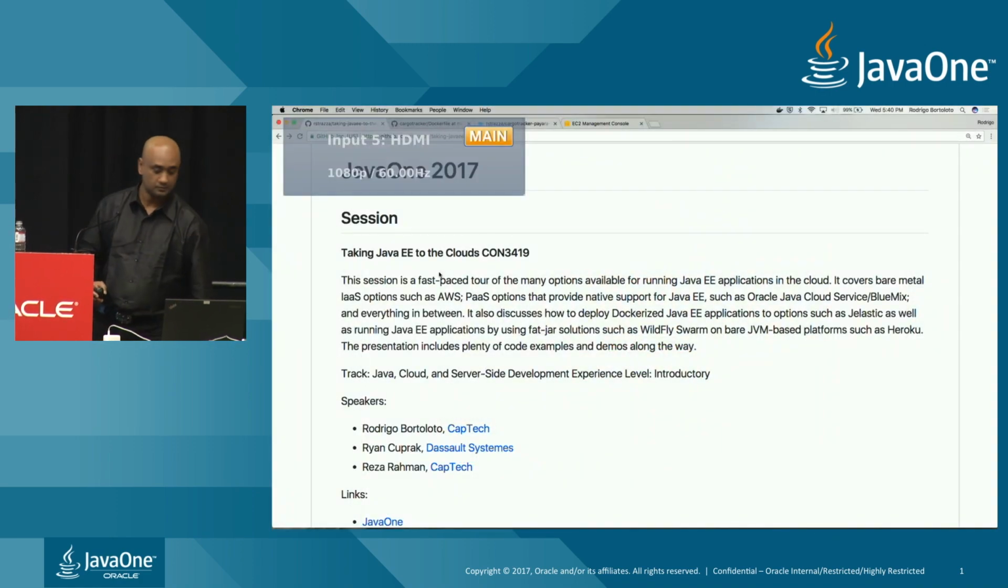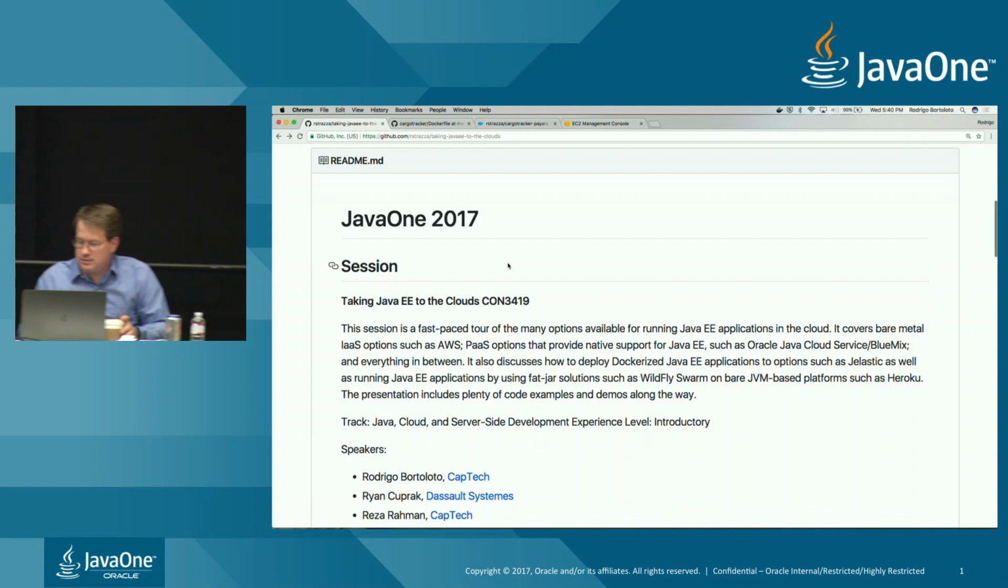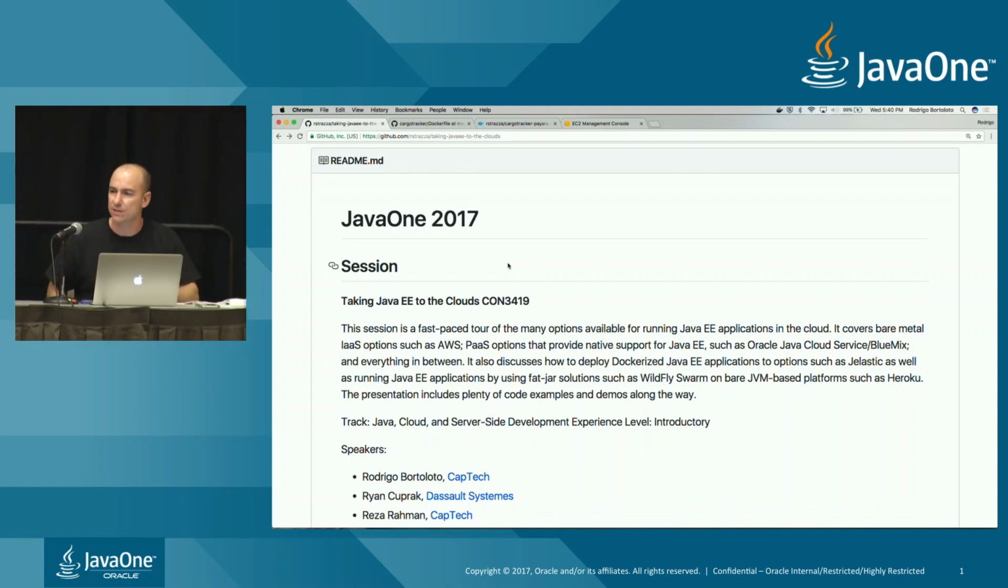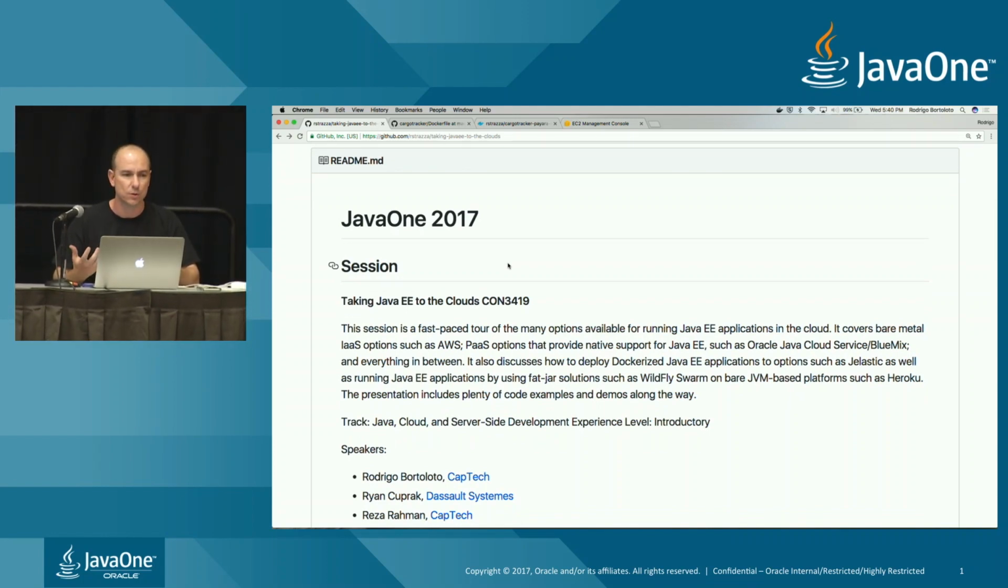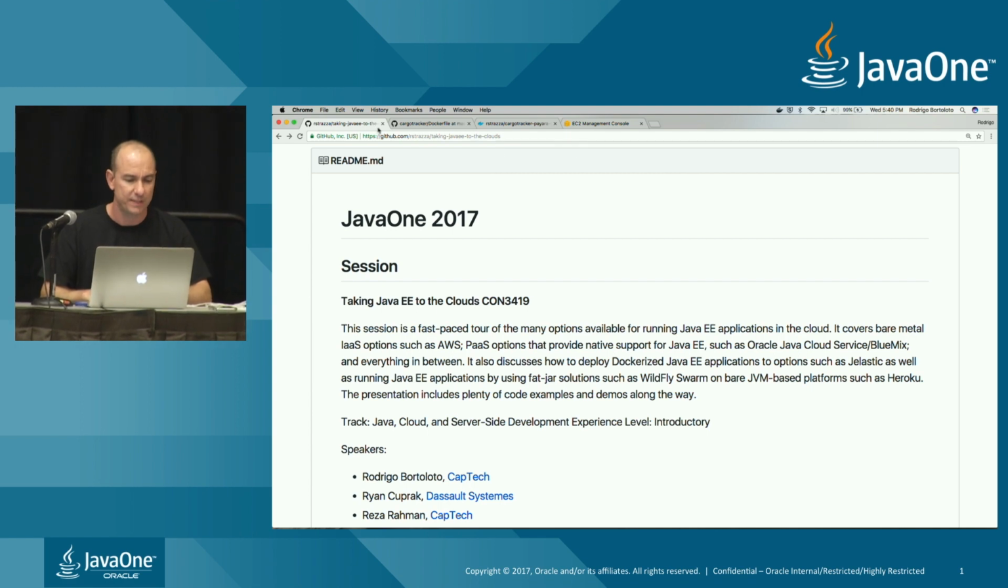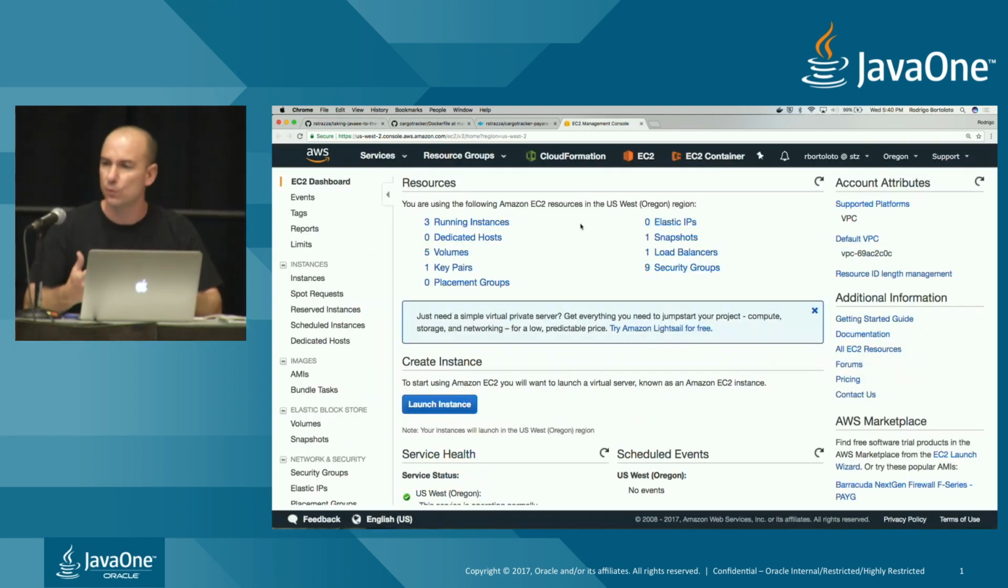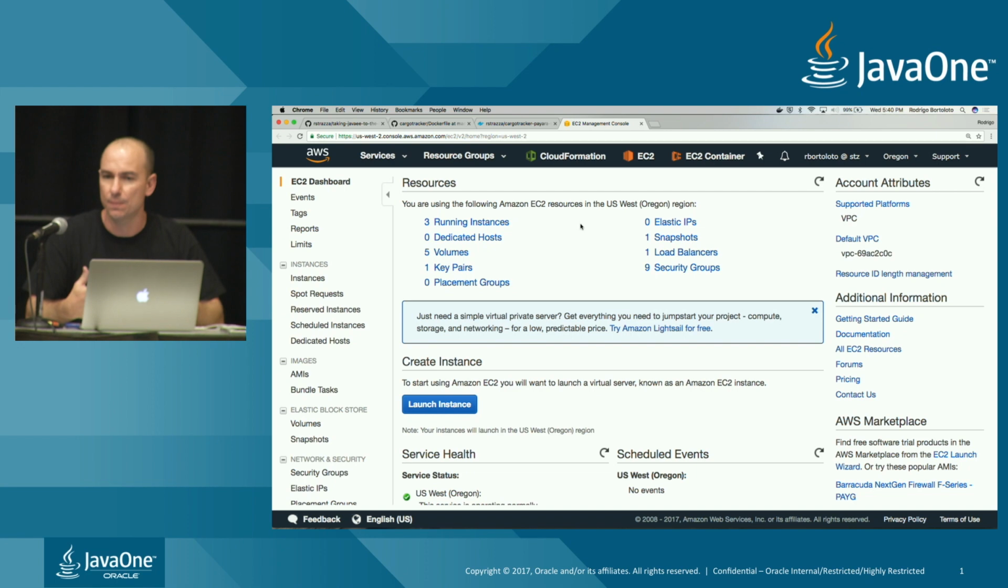All right. And as Reza said, this is the link. So everything that we're covering is available on GitHub and SlideShare, so everybody can look into it with more details. So the first thing to go through, infrastructure as a service.